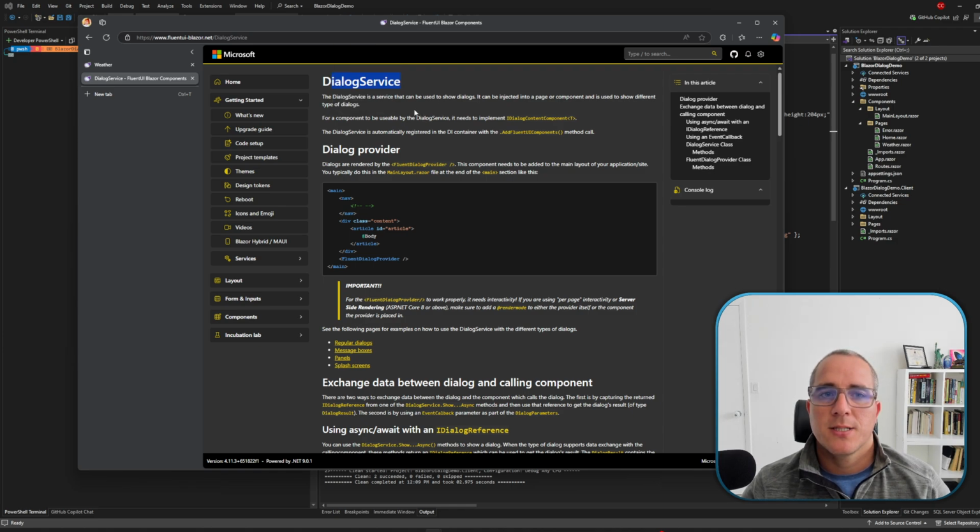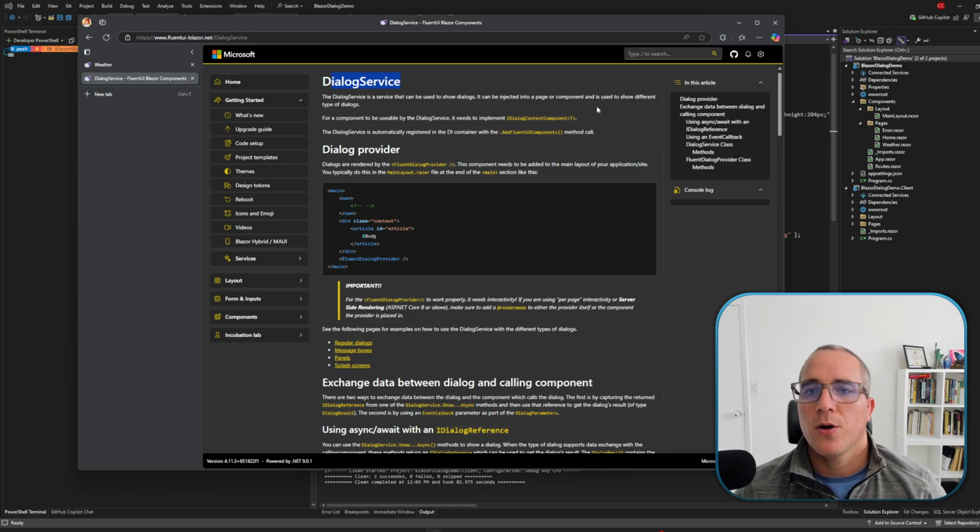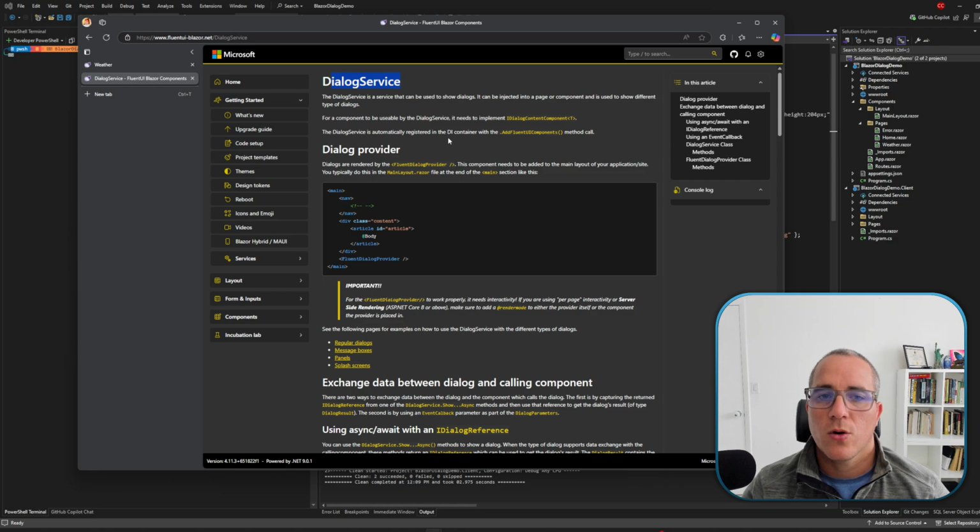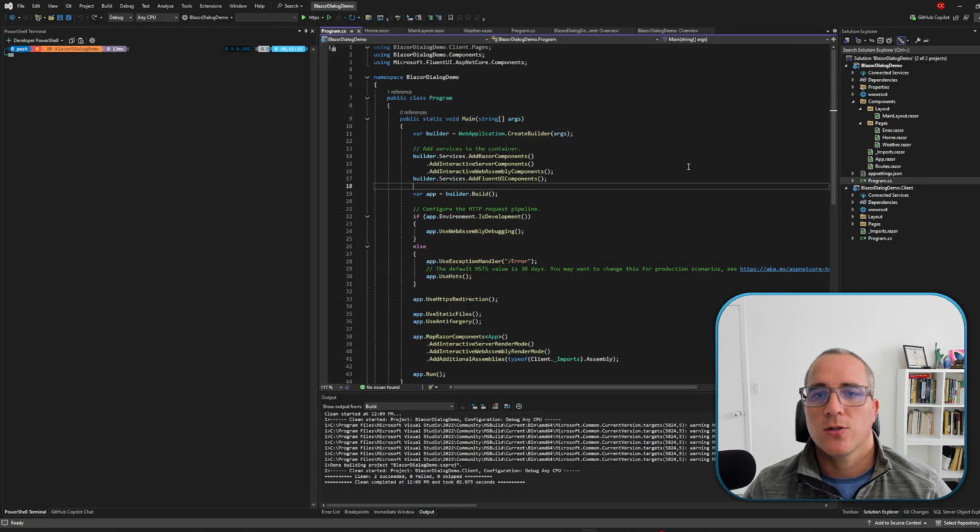So the dialog service is a service that can be used to show dialogs. It can be injected into a page or component, and it's used to show different types of dialogs. For a component to be usable by the dialog service, you need to implement the IDialogContentComponent. And also you need to understand that it will be automatically registered by the IoC container when you say add Fluent UI component. So here, as you can see, we already have the services added to the container, so you don't need to add anything here in your pipeline.